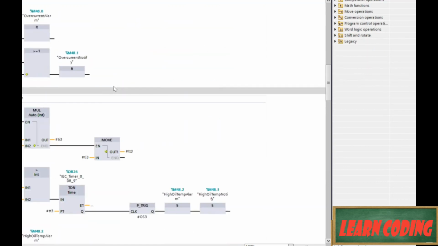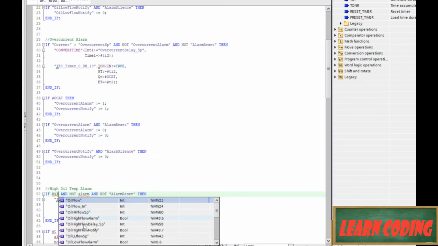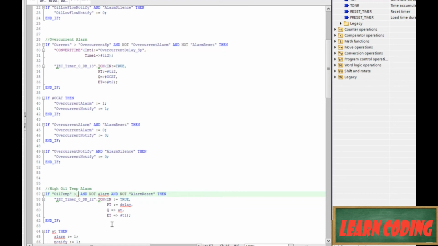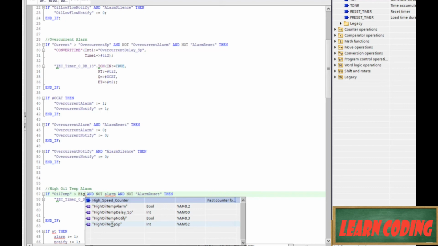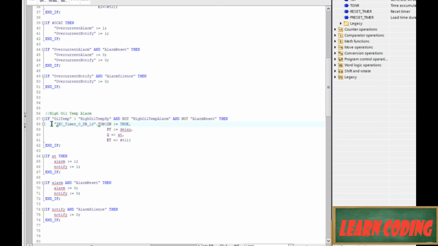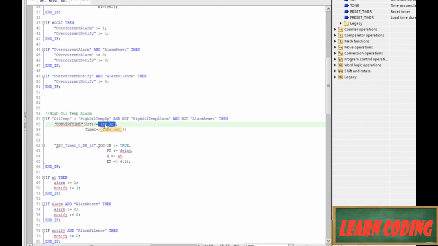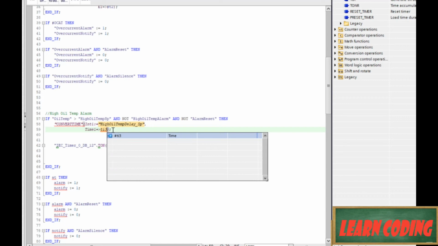Let's go to our third candidate, and that's going to be our high oil temp. And we're just simply comparing against a set point. Very easy. So high oil temp alarm. Condition is oil temp, I know it's down here somewhere, is greater than, not oil, but high oil temp set point, and not high oil temp alarm, and not the reset. And in that case, let's come down here and pull in our convert time. We're going to convert our high oil temp delay set point to our TI3.